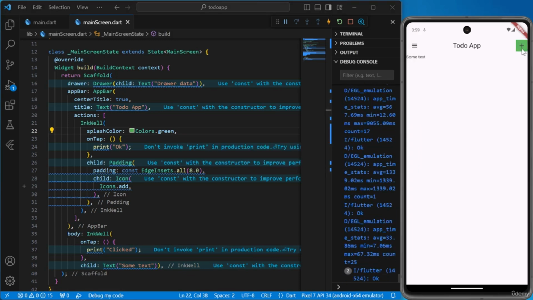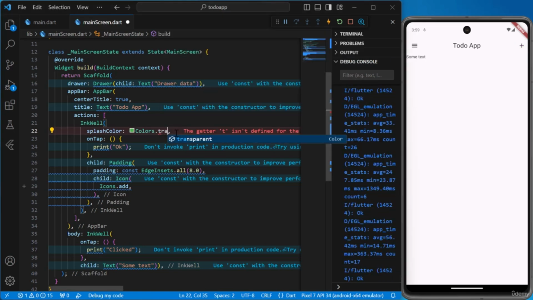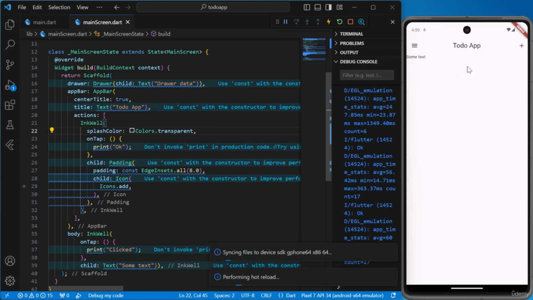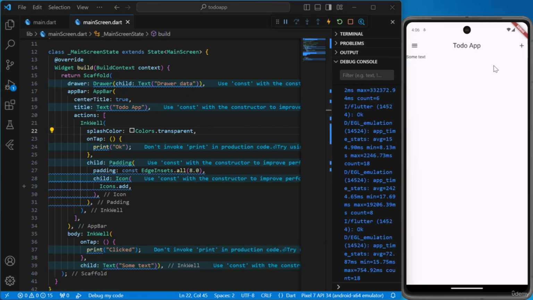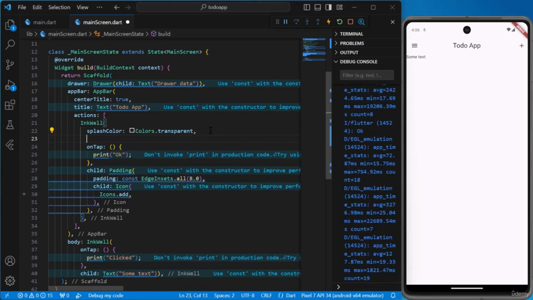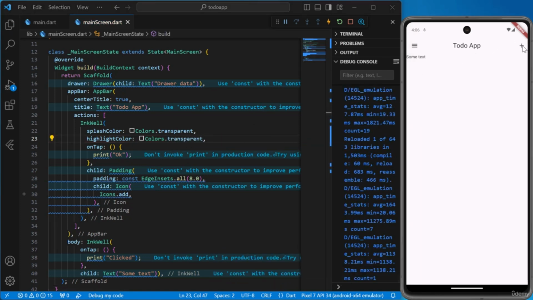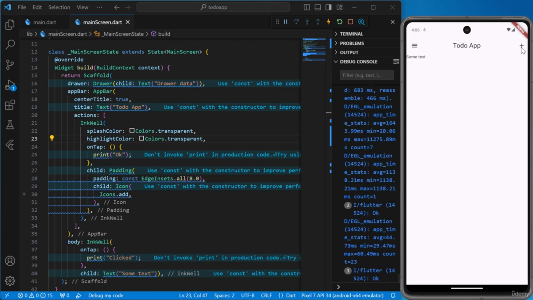Alright, now if you don't want a splash in this InkWell, then you can simply replace this splash color with Colors.transparent. So now if I click at this plus icon, I get no splash effect, but you can still see this gray area if I long press this button. And if you want to disable that as well, you can tap into this highlight color and replace it with Colors.transparent.